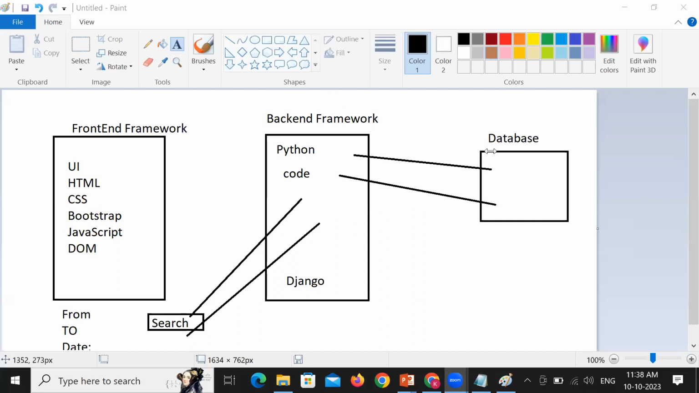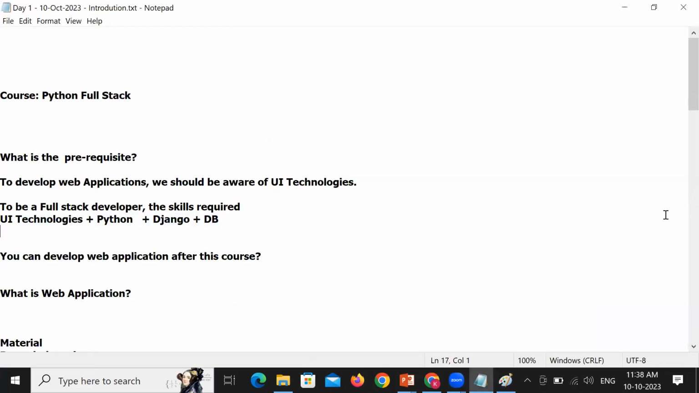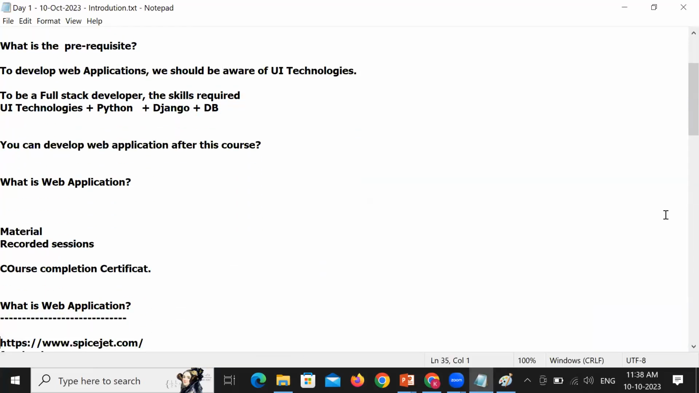Let's move on. Okay, so you can develop web applications. I have already told you examples of web applications. You can develop Facebook applications, and using this full stack, you can develop a ticket booking application. It could be any application. You can develop anything which you are able to access over the web or from the browser, and that is called a web application.